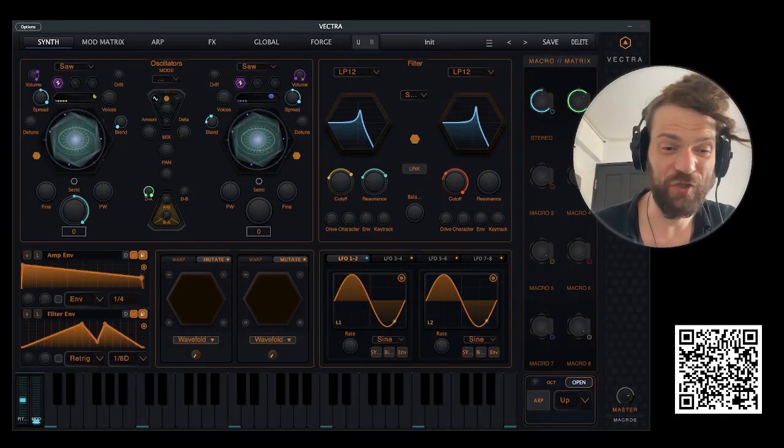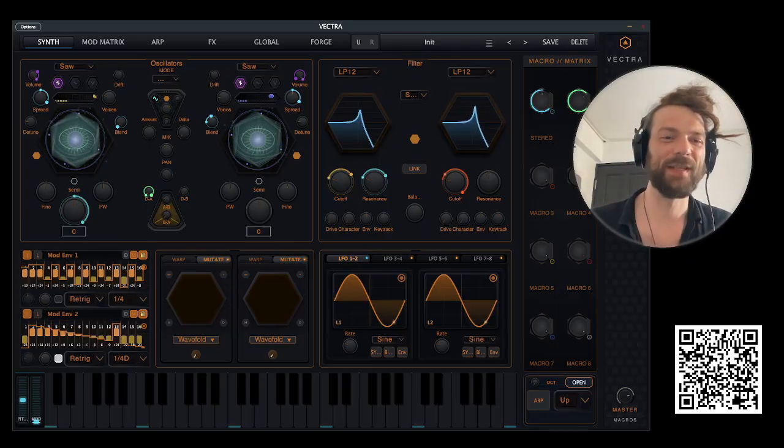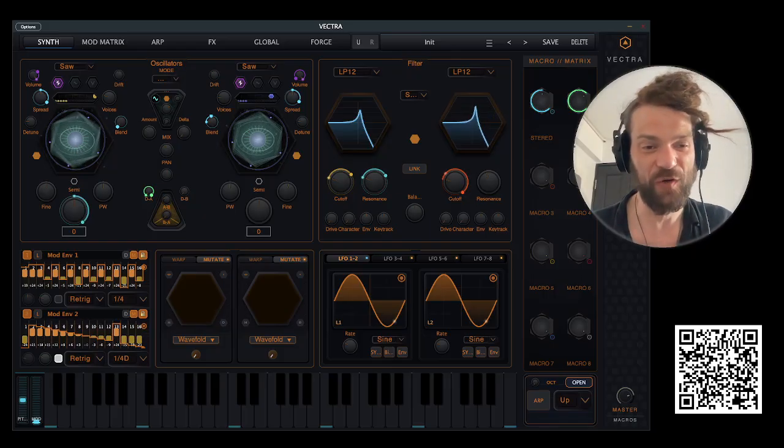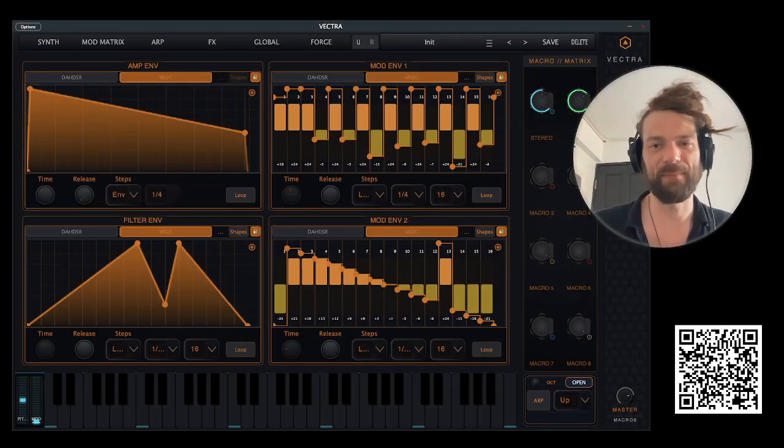Today I'm going to quickly show you one of the more underappreciated modules of VECTRA, and this is not because people don't love it, they do. Often they don't find it. It's a little bit hidden. And I can show it to you also in the big view. This is how I made this patch.